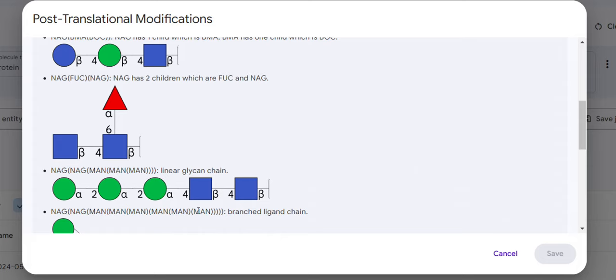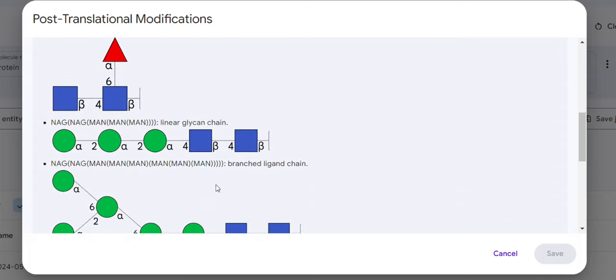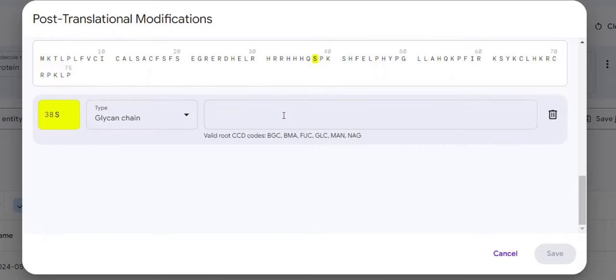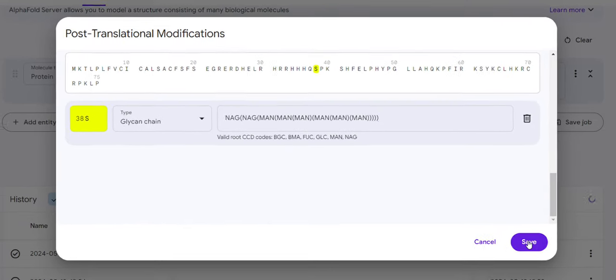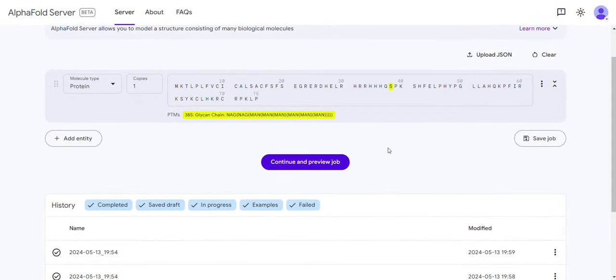So for example, let's assume for a moment that right now we are interested in this glycan. So we will copy this sequence and simply paste it here. After doing that, we will click here on this Save button. But please remember one point here. Once a glycan is added, you can't delete it. So please be careful.